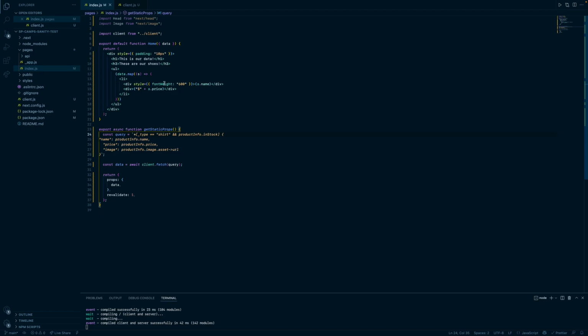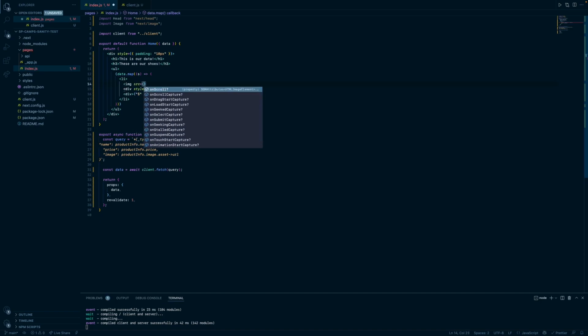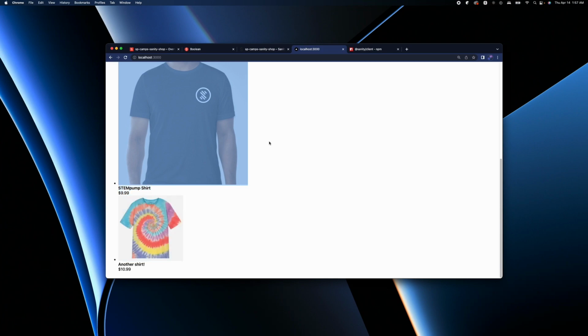They have their own image client and so many other things. We can even add our images. So we can just do s.image. Boom, images. There they are, right?